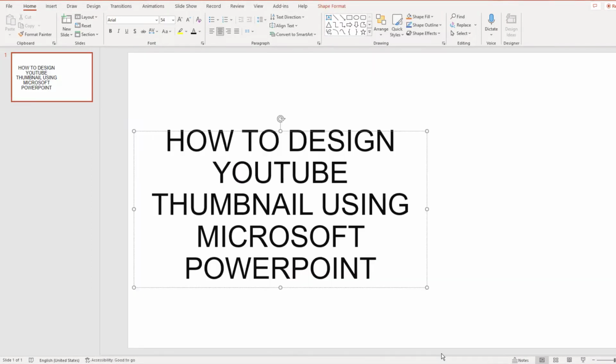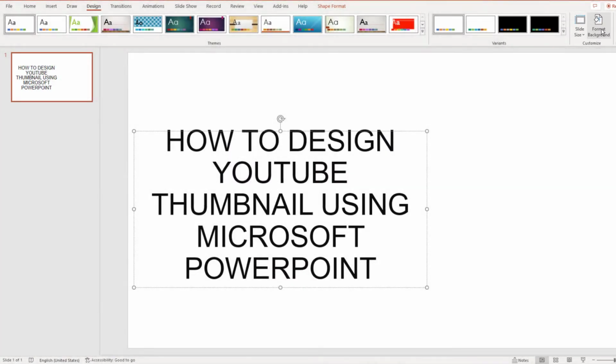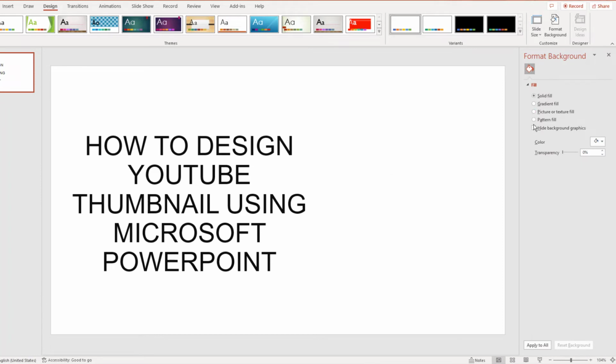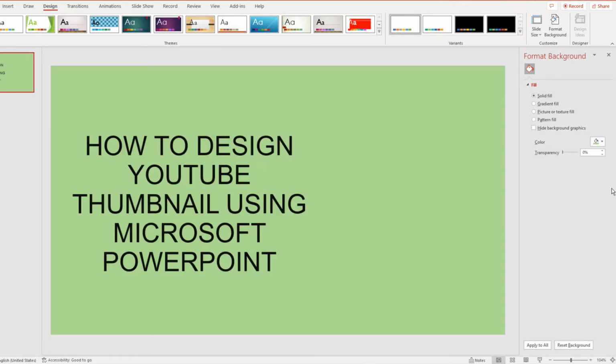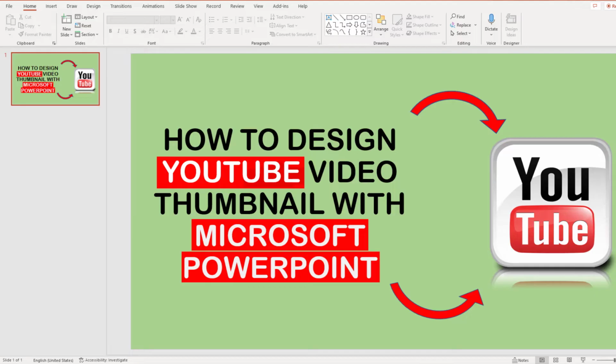Once you are happy with the modifications on your thumbnail text, you'll need to change the thumbnail background to light green. To do this, go to Design and select Format Background. Select Solid Fill, then under Color, select Light Green Color as you can see here. Once done, proceed and add this background highlight on some thumbnail text to emphasize.